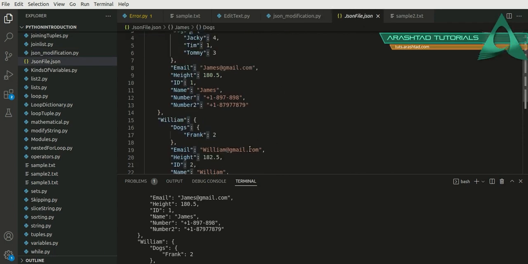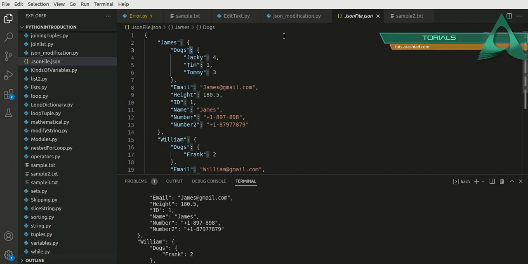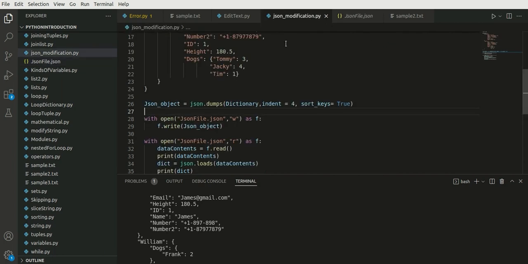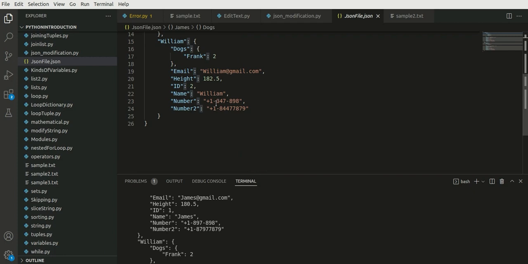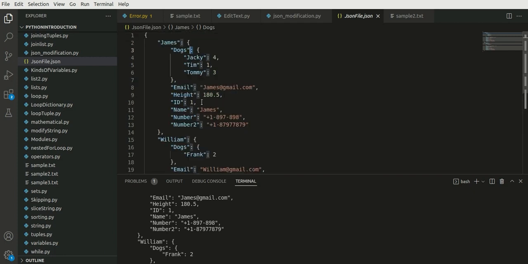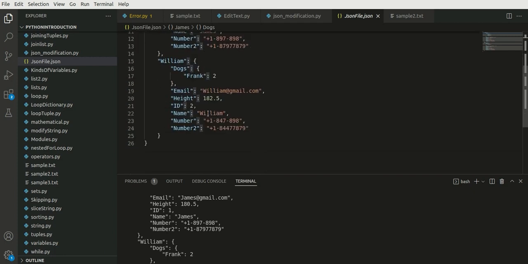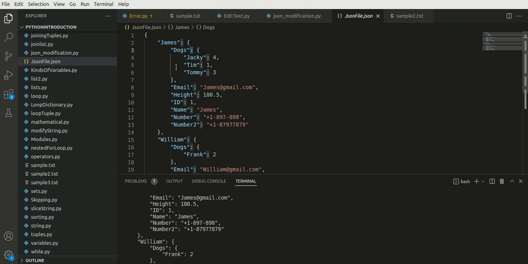So the colon is the best way, but the attribute related to sort keys is very good because it helps you find the keys you're looking for much better, easier and faster, especially in circumstances where we have a very long dictionary, a very long JSON file. It's also very useful to have indentation inside of our JSON file.